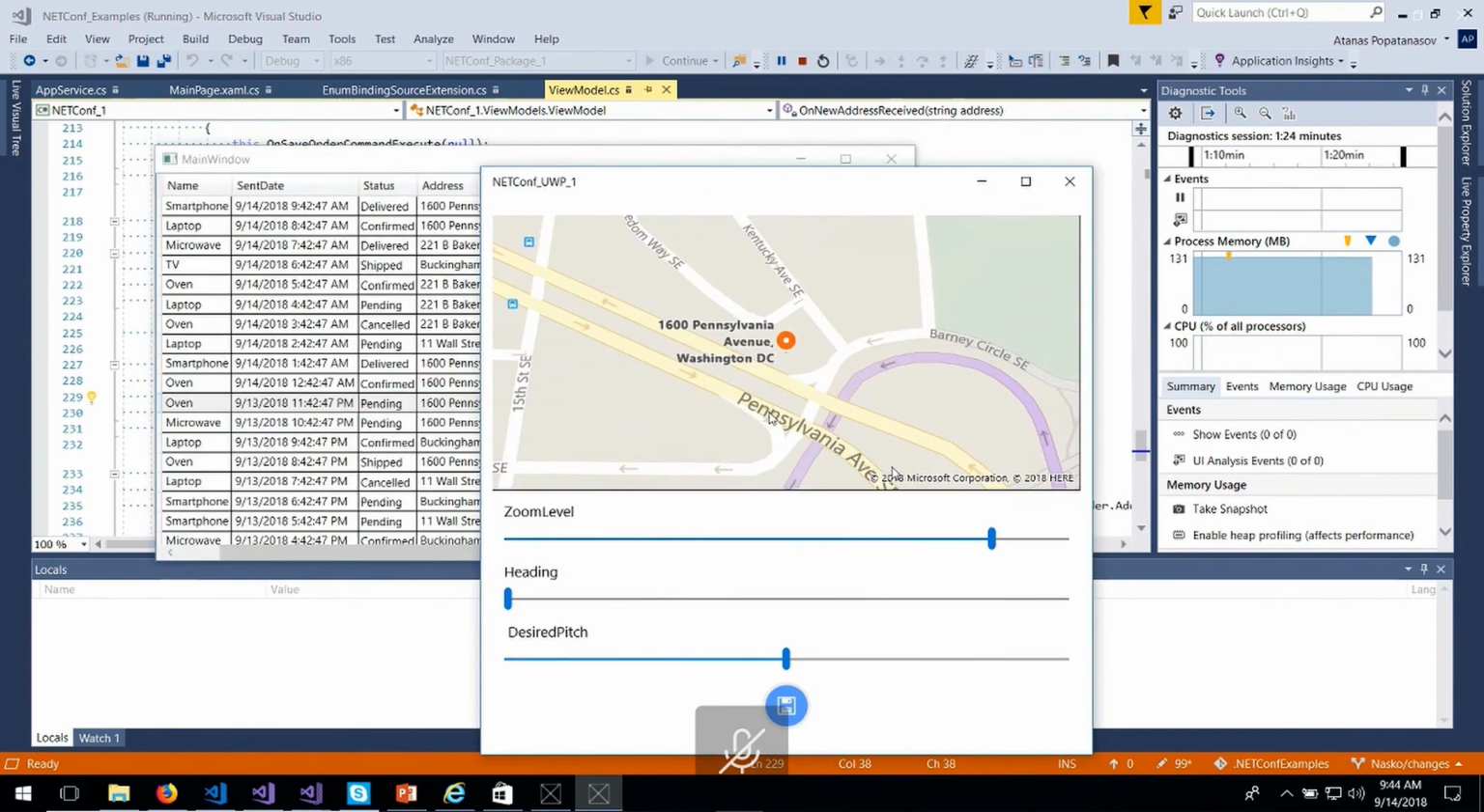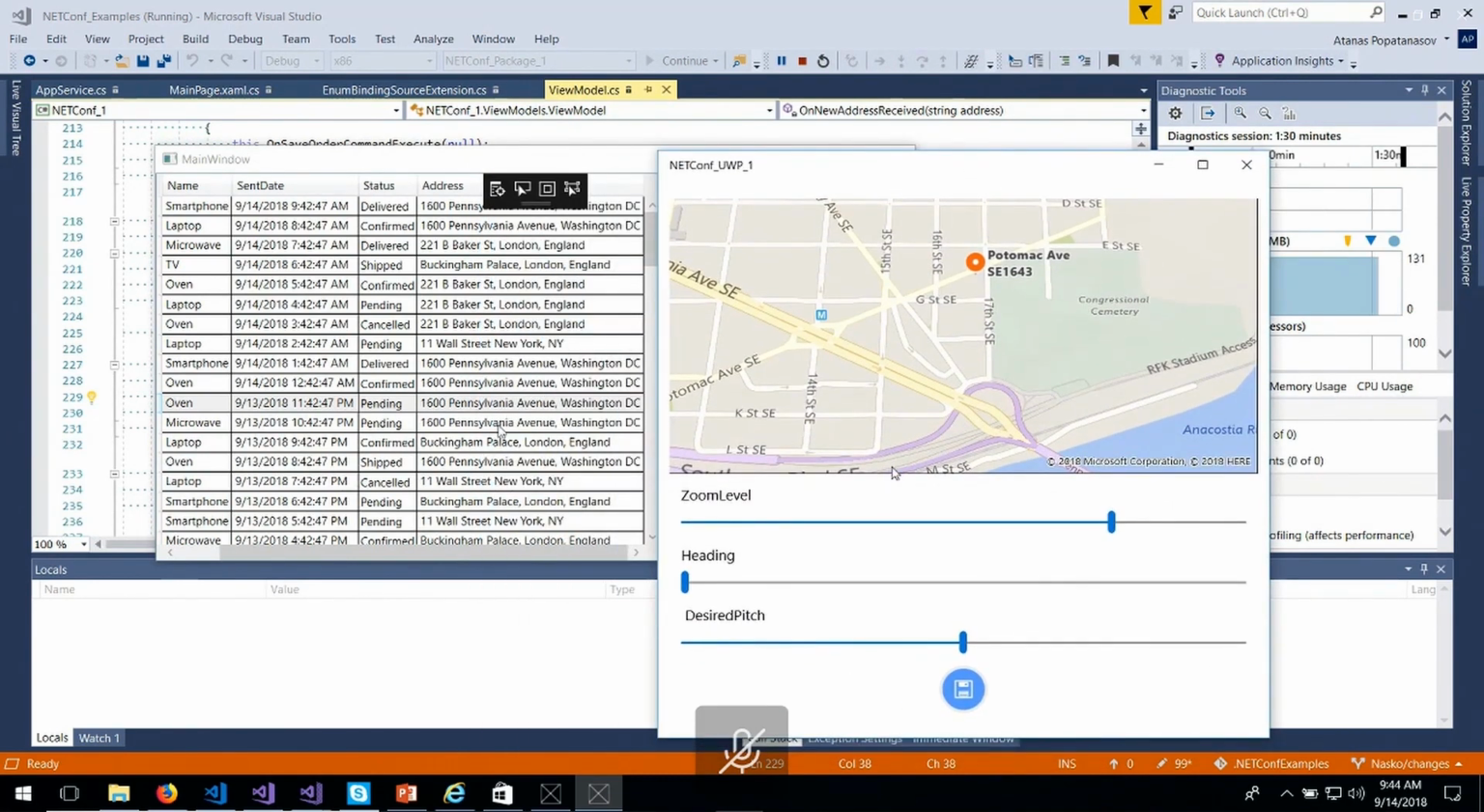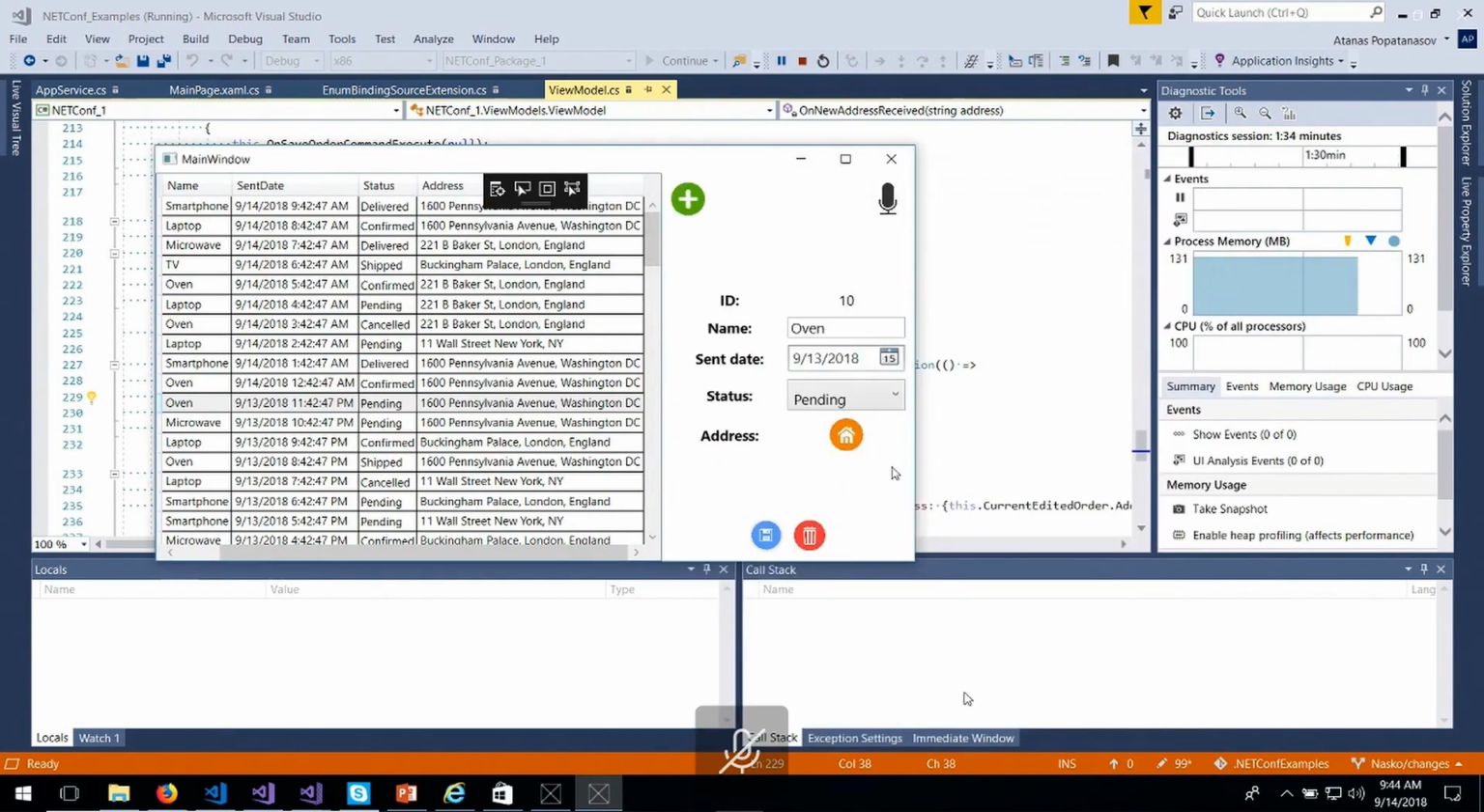Okay, I will pick another address. And as you can see, here is Pennsylvania Avenue, Washington. And after clicking save, nothing happens. These are the risks of the live demo.